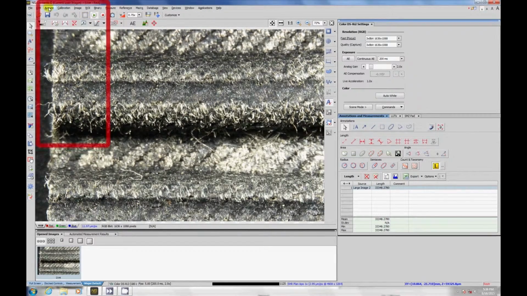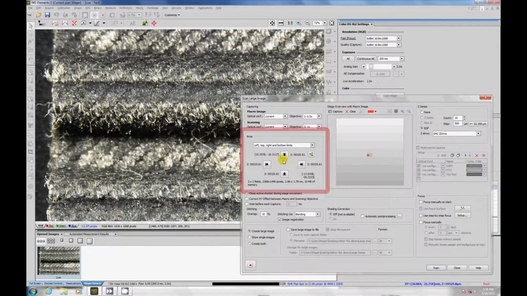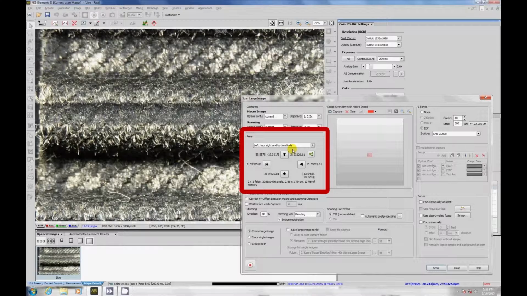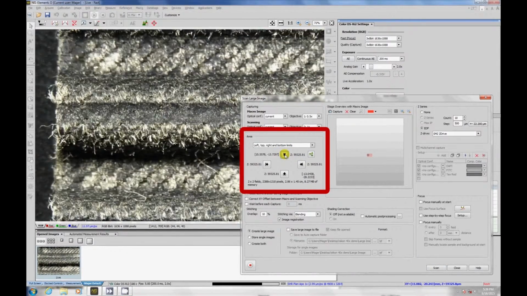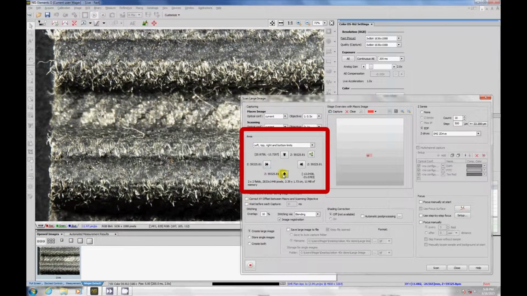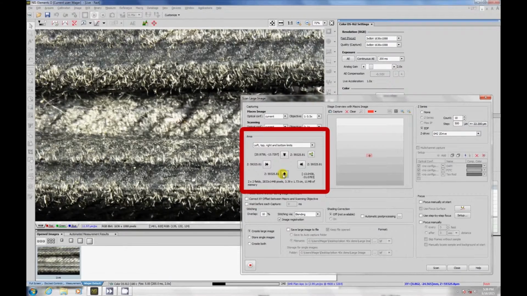By going into our Acquire Scan Large Image dialog box. And this time I'm going to set the area that I want to capture as top, bottom, left, and right. So I'm going to use my joystick to navigate to the top and hit the top arrow. Then I'm going to navigate to the left-hand side of my sample and hit the left arrow. I'm going to navigate down to the bottom, hit bottom, and then lastly, move my joystick to the right portion of the sample I want to capture and hit the right button.